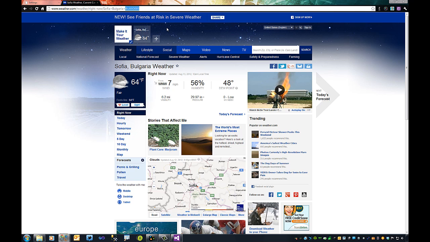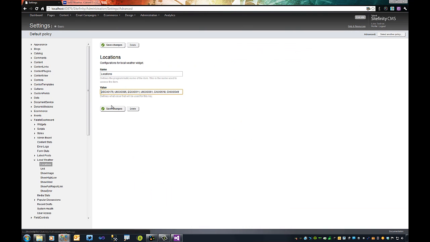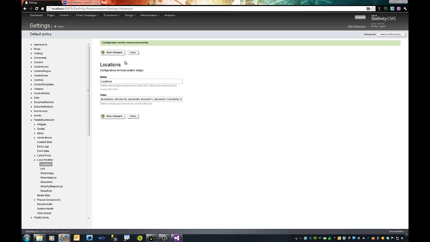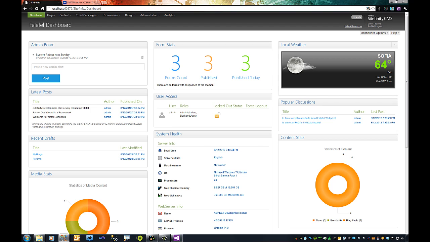So if I take that, Control C, let's go back in here, I can put it as the first one I want to see, with a comma. If you put the code of the city anywhere in the world that weather.com can support, when I say save changes right now, let's go back to the dashboard, and I'm hoping this will be Sofia right there. The first one will be Sofia, 64 degrees. And every few seconds it will change to go to the next city, and so on.